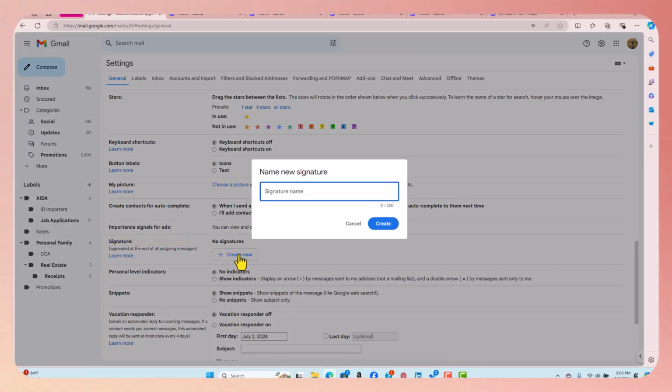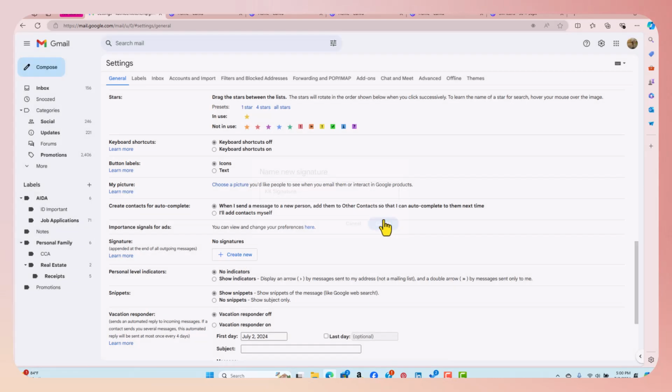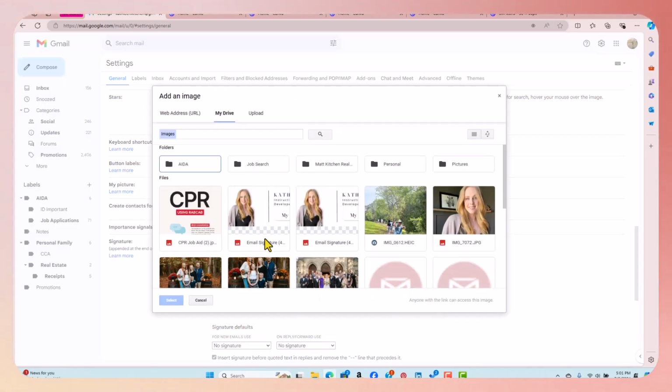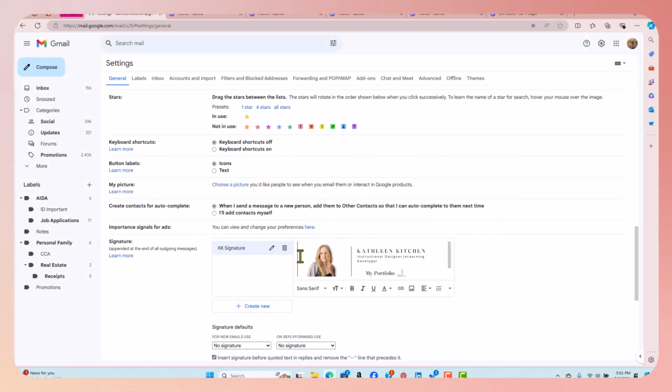Type in the title you are going to give this signature. Once we are here, we can insert our images by clicking on the image icon. This will open your Google Drive, and you can select the images you want to insert into your Gmail signature.